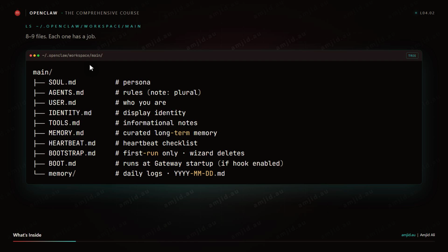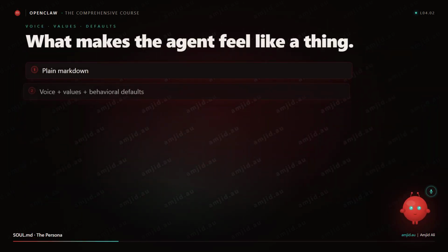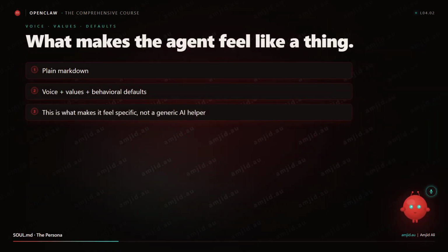Stay with me. SOUL.md, that is the persona file. Voice, values, defaults. This is the file that makes the agent feel like a specific thing instead of a generic AI helper. You write it in plain markdown.